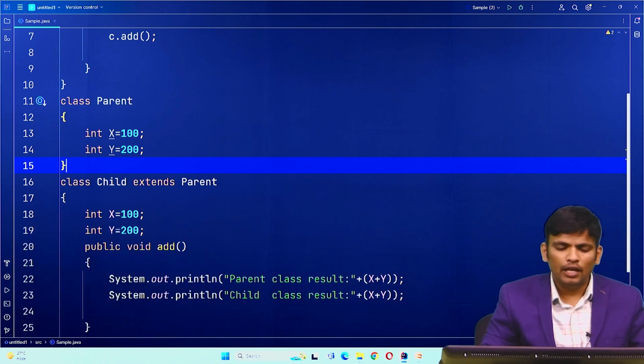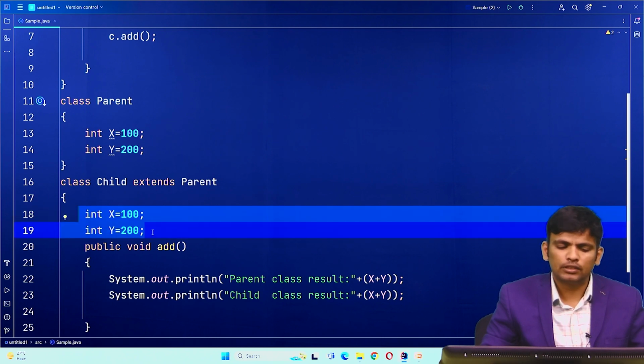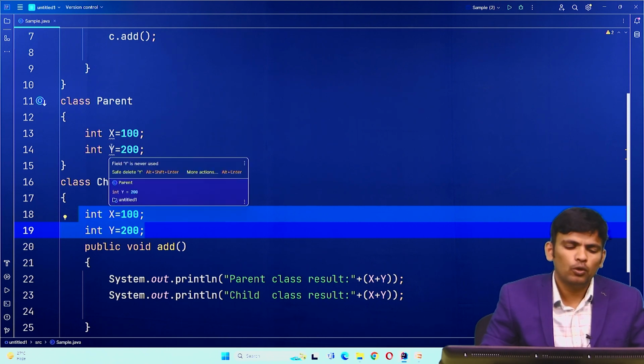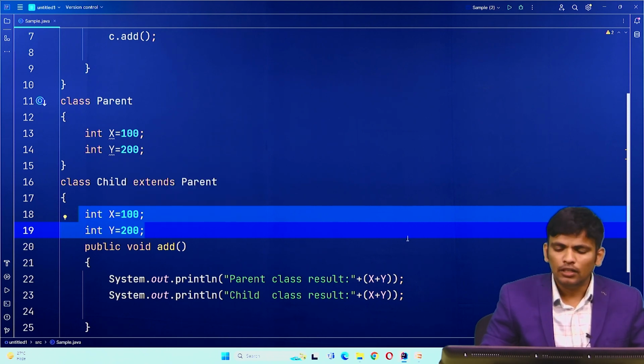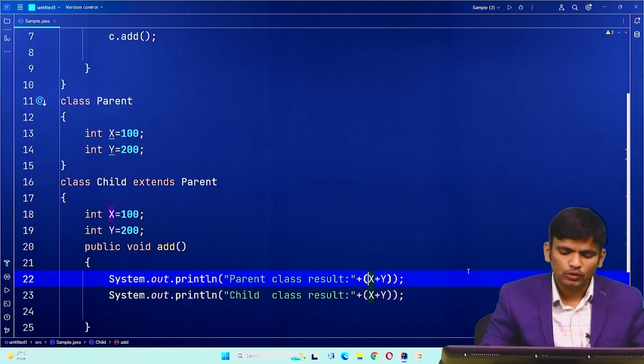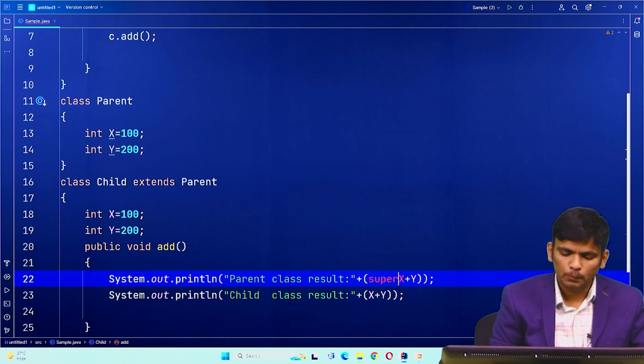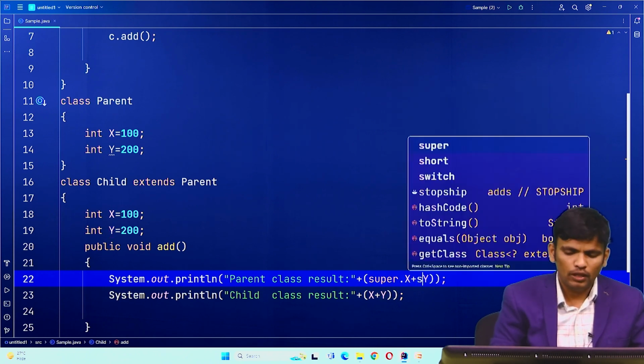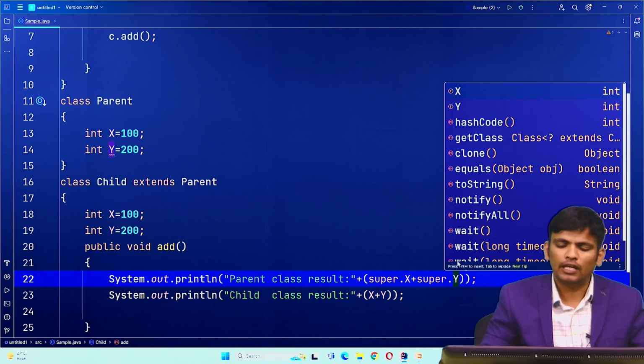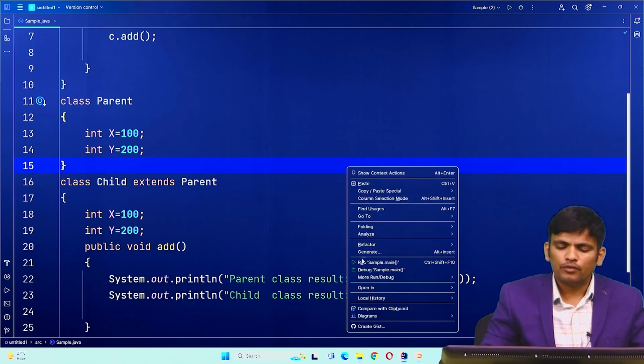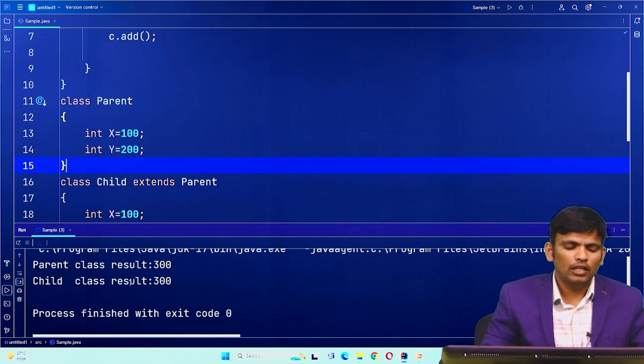See, every time you use x and y, it takes only the child class members. It is not taking the parent class members. My intention is, without changing the variable names, to access the parent class members. To differentiate the parent and child variable names, we simply need to use the super keyword. super.x will call the parent class x value, and super.y will call the parent class y value.